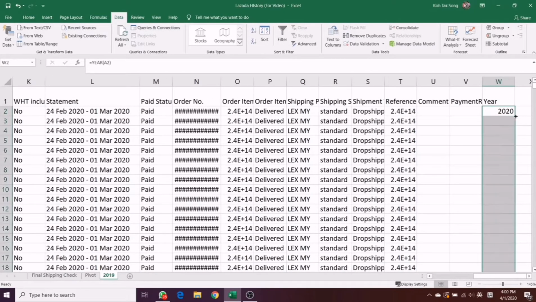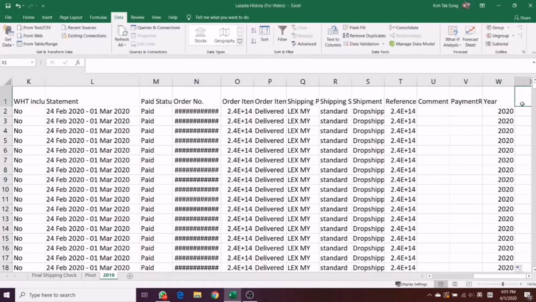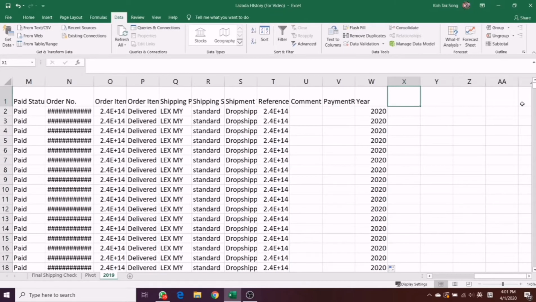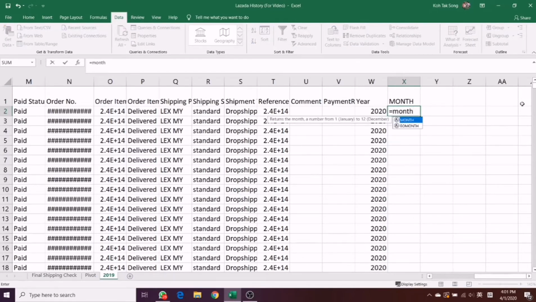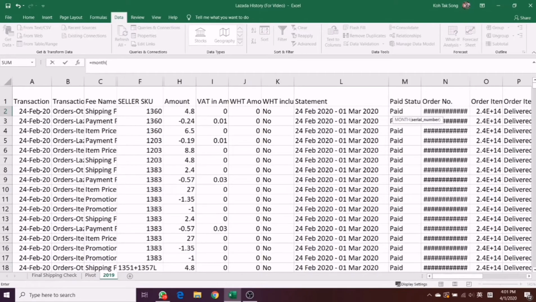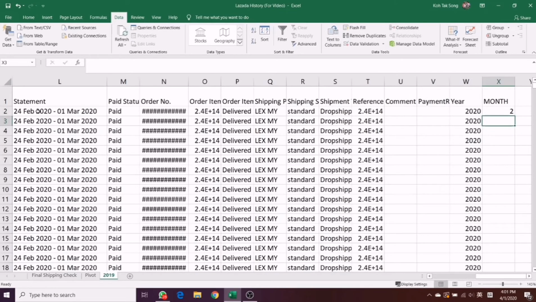So you double click. Second is month. Equals MONTH, open bracket, here again the transaction date, close bracket, enter. And execute this by double click.